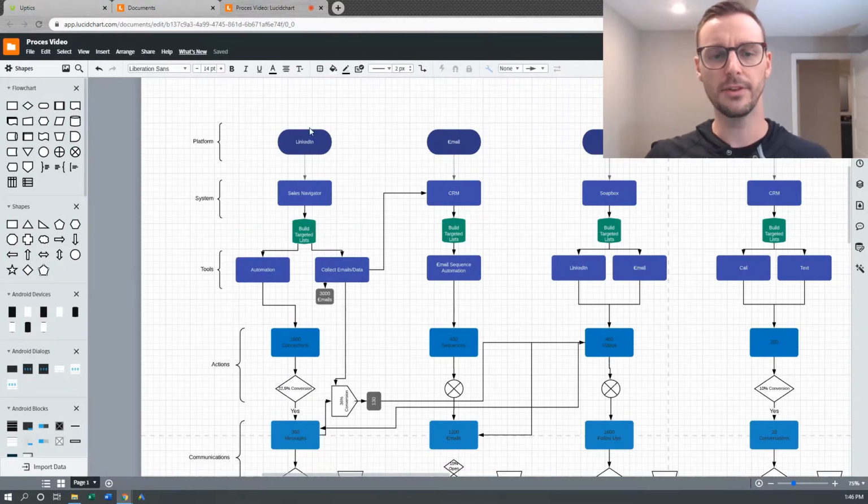So let me walk through the main platforms. First of all, if you're in B2B and you're not using LinkedIn, I would highly suggest it. You may be in a rare case, a type of business where perhaps your prospects aren't on LinkedIn as much, but by and large, for the most part, you want to be using LinkedIn.